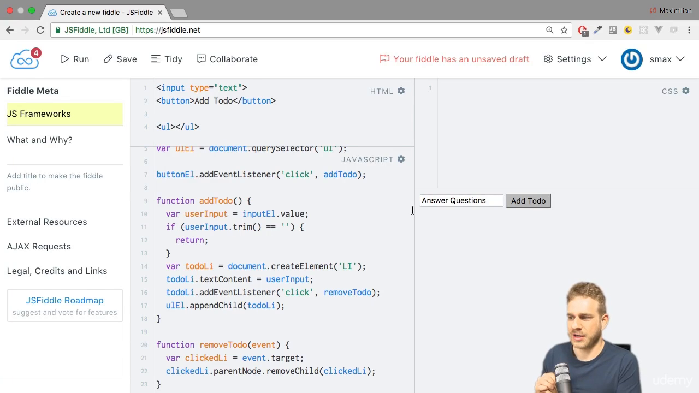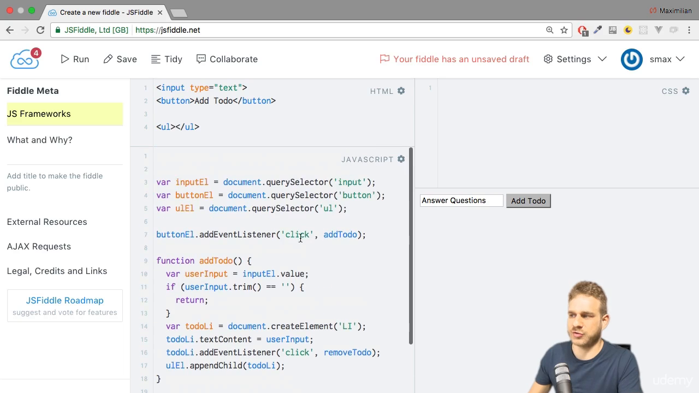In the last lecture, we added a functionality so that we can remove list items. That's nice, but in a typical use case, we probably also want to store an array of to-dos in JavaScript, so that we don't just change the DOM and add and remove items, but that we also have an array with all our to-dos, because probably we want to do something with our to-dos in JavaScript.